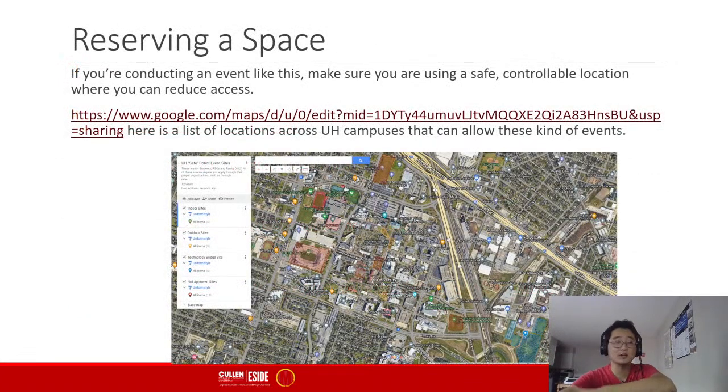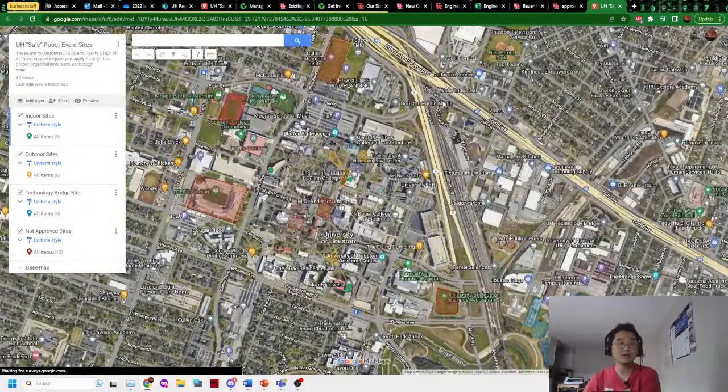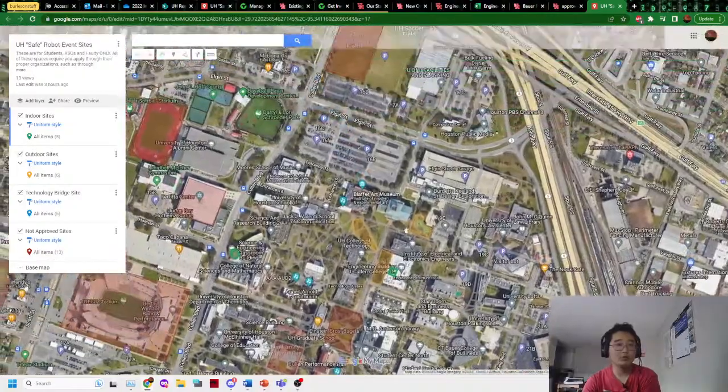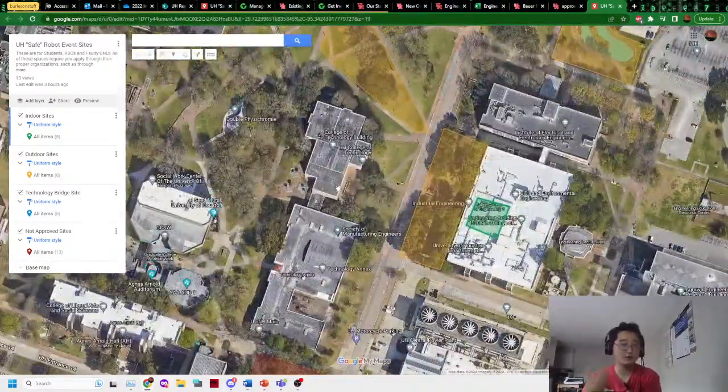First things first, if you're conducting an event like this, make sure you're doing it in a safe, controllable location where you can reduce access and risk to other people. So if you're testing something, or flying something, operating a robot or machine, make sure it's in a place that students don't usually walk through, or that you can block off. This is a location provided by the University of Houston's Robotics Club. Of all locations, you can have a safe robot event site. These are all locations that you can test.